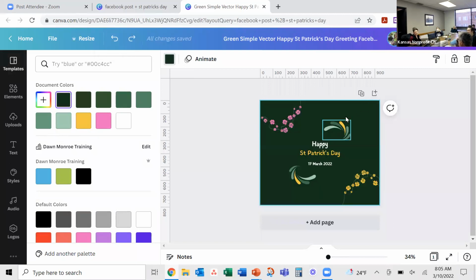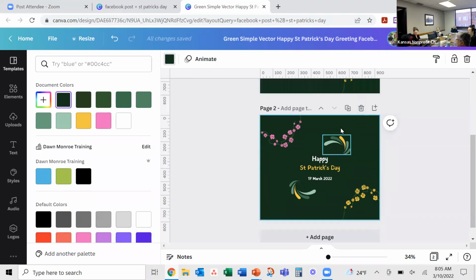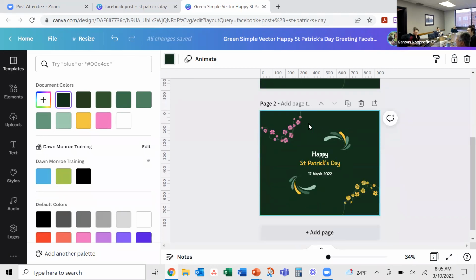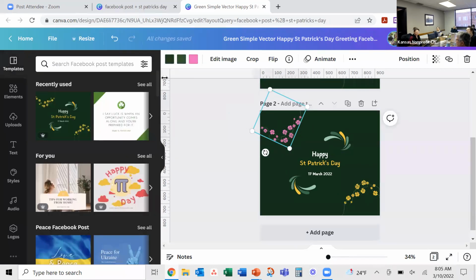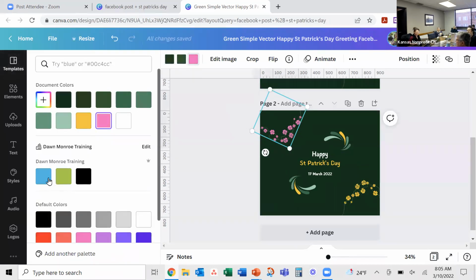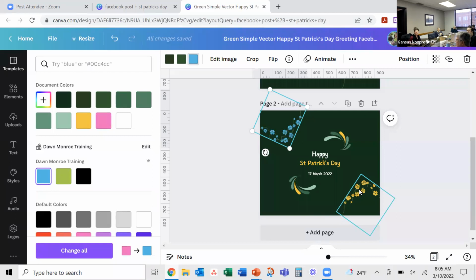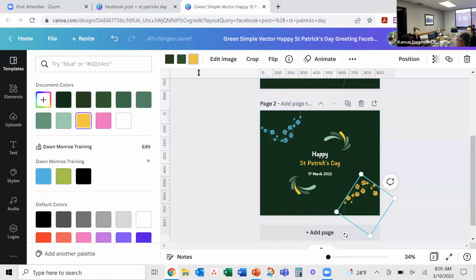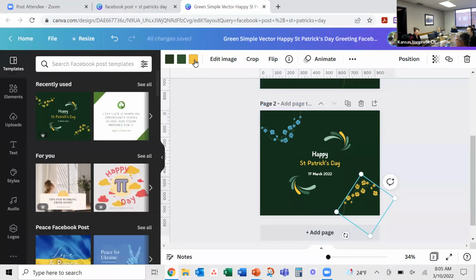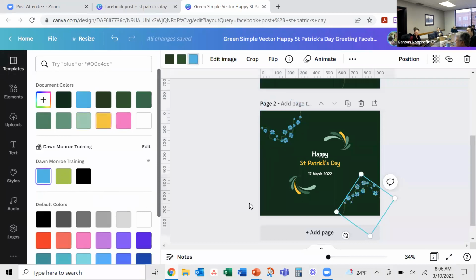Or maybe I say, you know what? I want to duplicate this page and see how it would look a little different. Maybe I'll brand it with my colors and just see if I like it. So I'm going to duplicate this page. So page 1, page 2. And maybe I just come in here and I do this. And maybe I try a little something. I tried that.